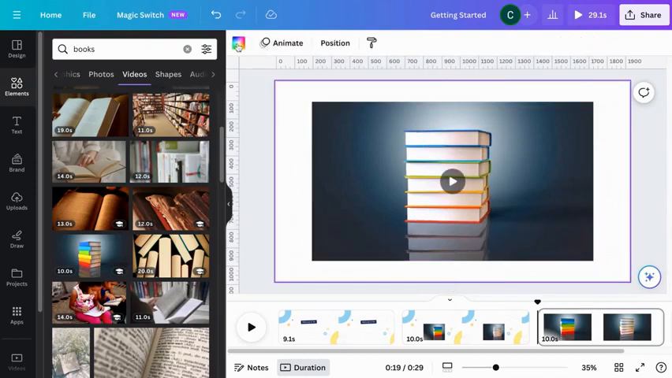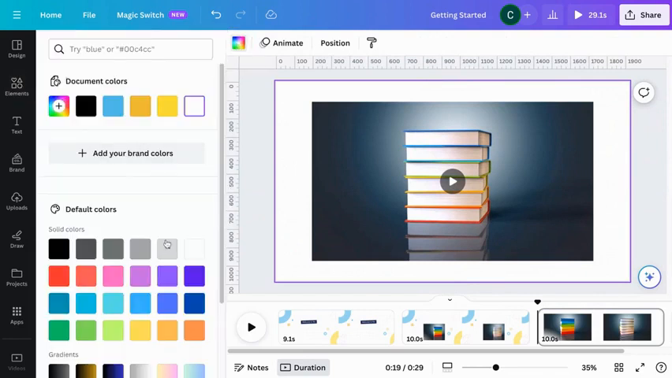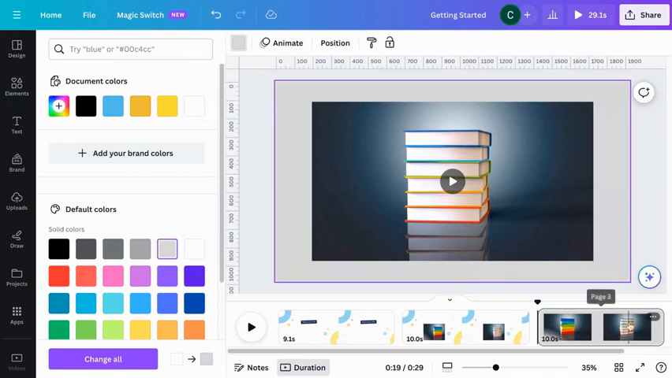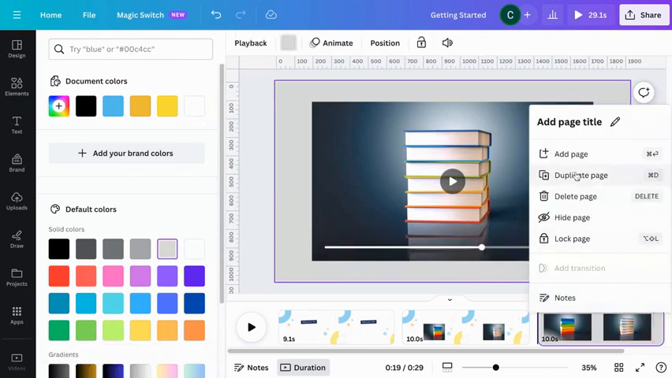If you want to change the background, you can click off the video and just click the background itself. I'm clicking in the white. And then here, background color towards the top. And then choose whichever color you want. Maybe you want a gray background. And then you can continue, again, duplicating that page if you need it.